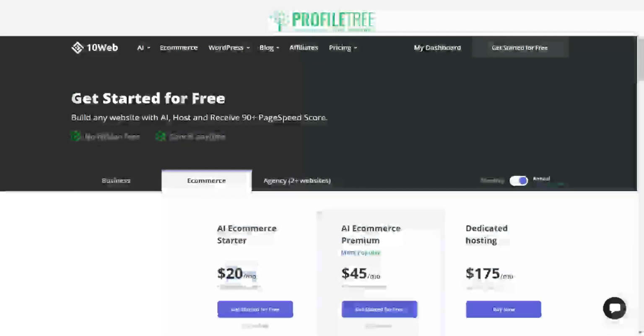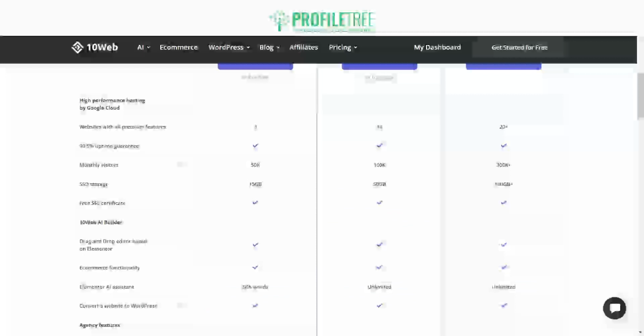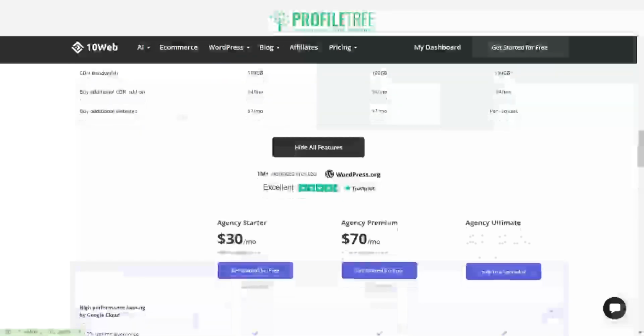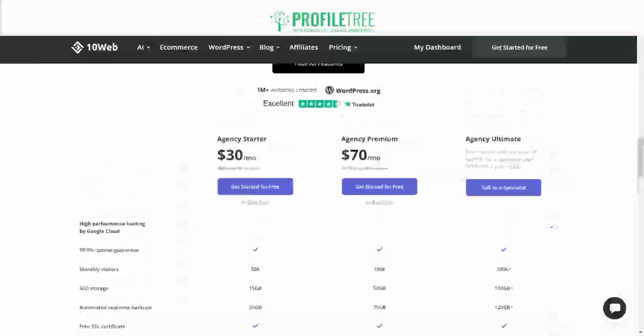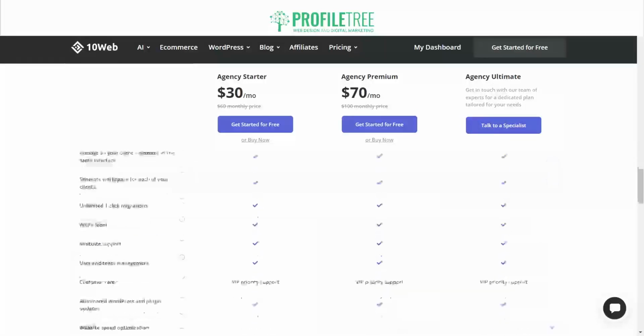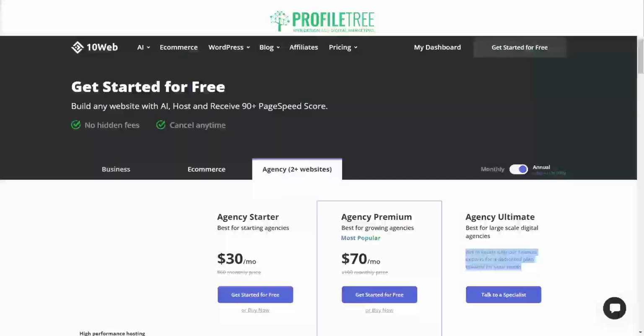Now, if you want to go for more, you do have the Agency 2 Plus websites, so that's Agency Starter. Again, this is only if you are an agency like us. This is more of a platform that we will probably go for. And you could see for the large scale digital agencies, they do have where it's pretty much an enterprise level. So if we take a look at the features here closely, and we go to the agency features, you can see that these are all ticked, unlike the previous ones that we've seen there for the business and e-commerce.